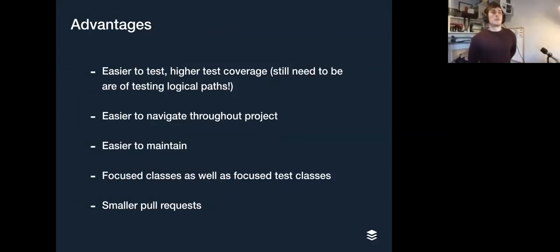Some of the advantages, and it's actually two pages of advantages, so these are just some of them. The first one is easier tests and higher test coverage. Obviously, you still need to be clear about testing the logical paths, but overall, we've got a higher test coverage now than we did before because it becomes easier to test things.